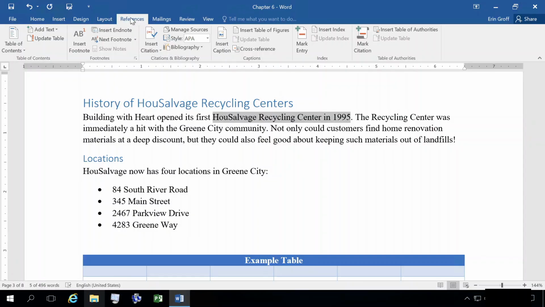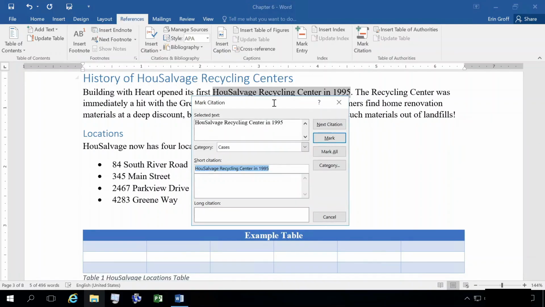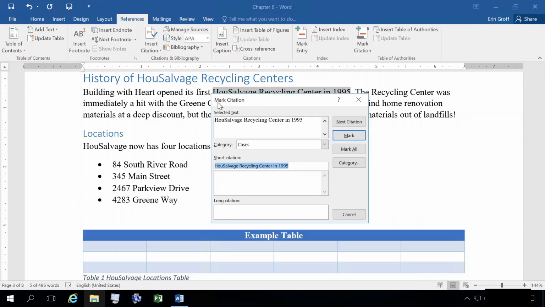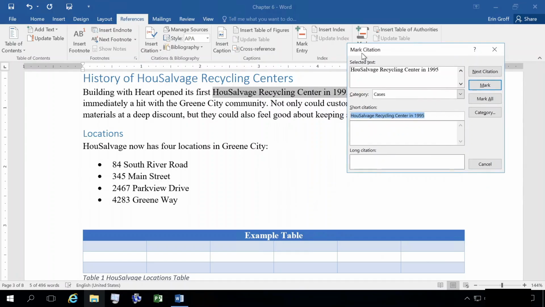I would go up to my References tab, and in my Table of Authorities command group, here I have my Mark Citation button. Very similar to your index: Mark Entry, and insert whatever table you're creating. So I'm going to mark my citation, and in this dialog box, sorry, I'm getting a little bit of a lag here. In this dialog box, your selected text will come up in this first field here, and then you want to choose which category this citation falls under.